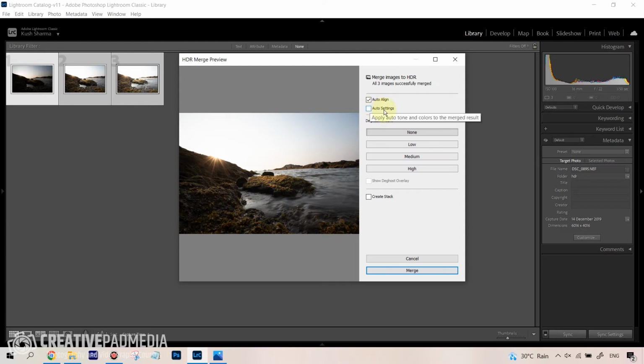Next is auto settings. If I don't have too much time to edit this myself, I can actually click on auto settings, and Lightroom will just do this whole editing on this HDR image on its own. And you can see it does a pretty okay job, but where's the fun in that? We want to do this manually, so I don't go for this. I just leave this unchecked. We are going to absolutely develop this on our own, okay?